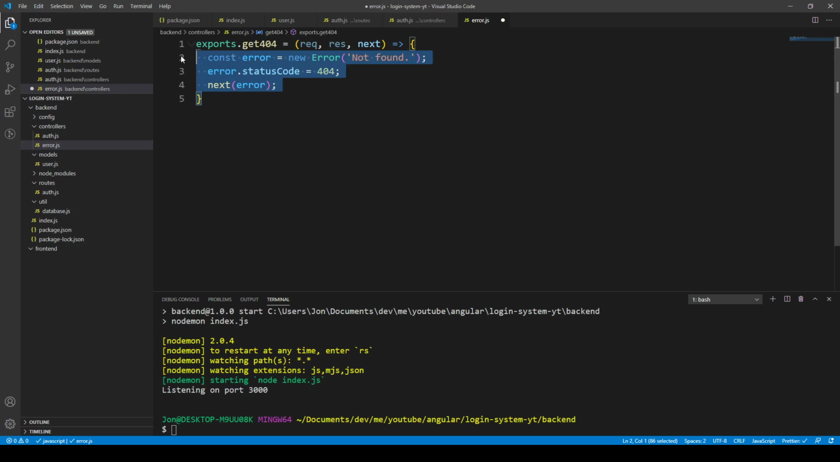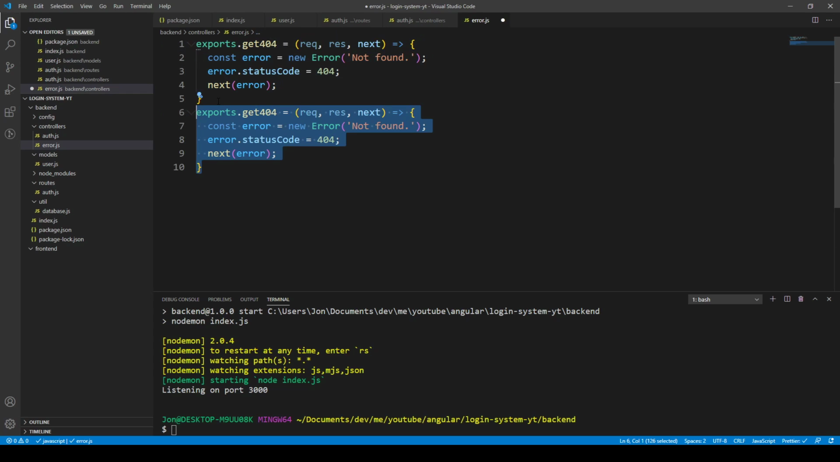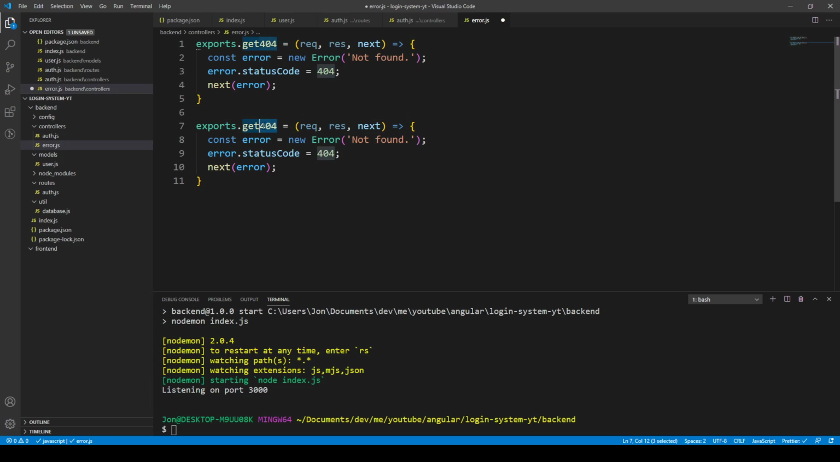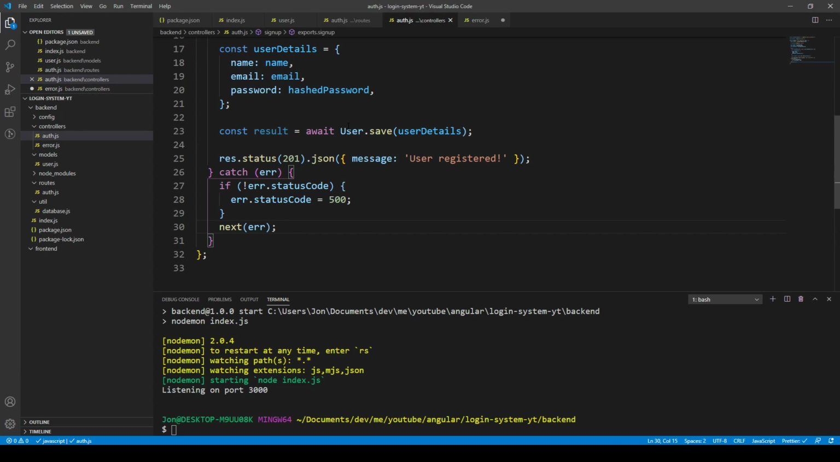And then we can also do a similar thing, and we'll just do that for the 500. You could of course do this for many cases, but let's just say get 500, and this just takes an extra parameter, error. So what's happening here is, from this controller, this middleware for the next error has been called.